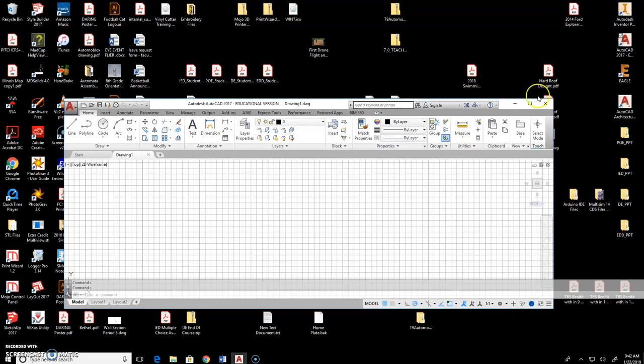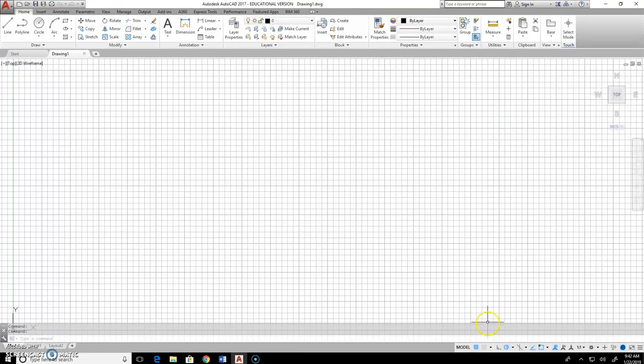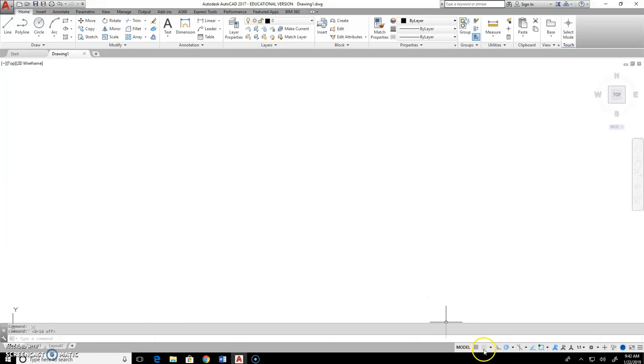Now the first thing I'm going to do is I'm going to turn off the grid. So down here, you can see right there, this button right here, I'm going to click that, turns off the grid. That button turns off and on the grid. So I'm turn it off.